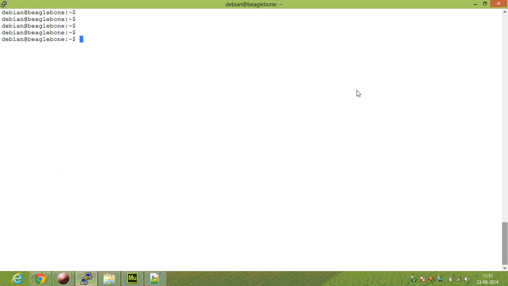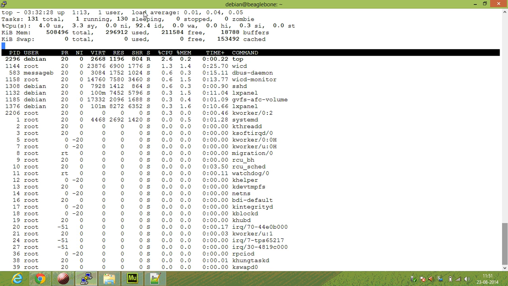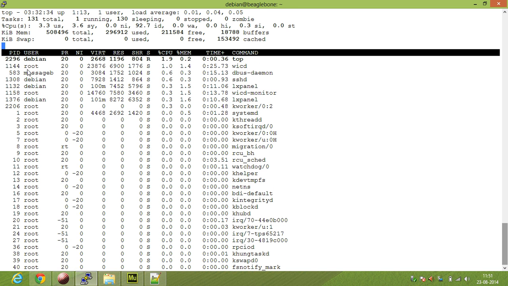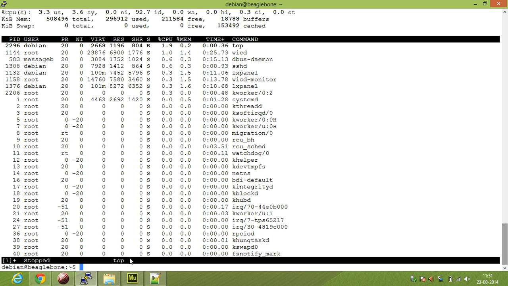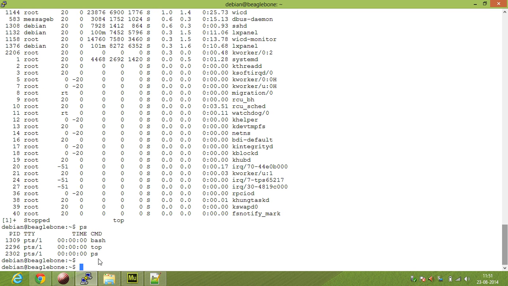To make it clear, I run a top command. This will list all the processes, similar to a task manager in Linux. Here when I press Ctrl Z, this job is stopped. You can see the option shown here is that the job is stopped, completely stopped, that is suspended. If I want to resume this operation, you can just give the ps command to check whether the top command is running.